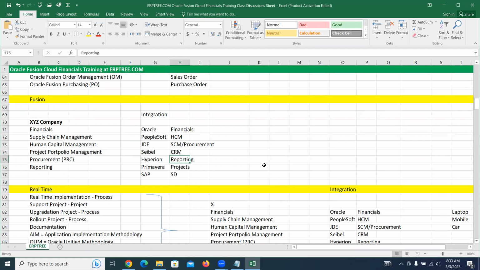So they have to take licenses from all these companies: Oracle, PeopleSoft, JDE, Siebel, Hyperion, Primavera, SAP. They have to take the license, and they have to get the consultants. They have to get experts in all these areas. And again, these applications talk differently. How Oracle applications are built is totally different from how PeopleSoft applications are built. How PeopleSoft applications are built is totally different from how SAP applications are built.